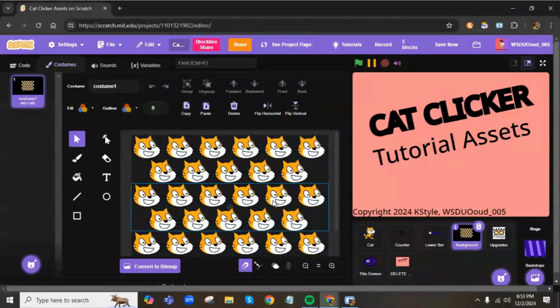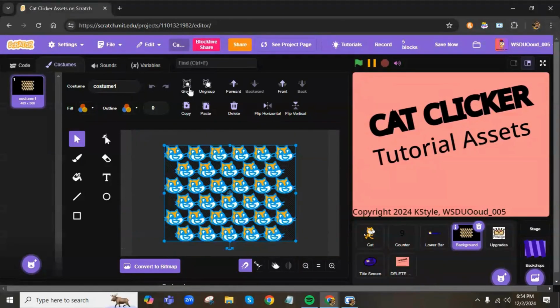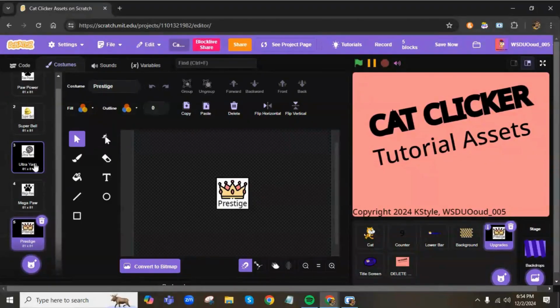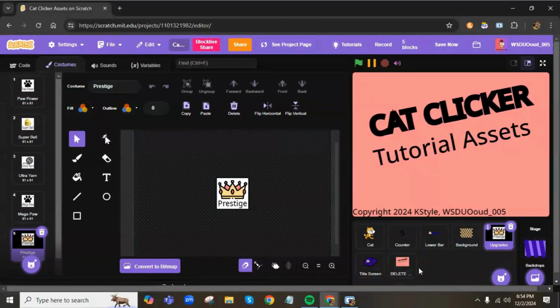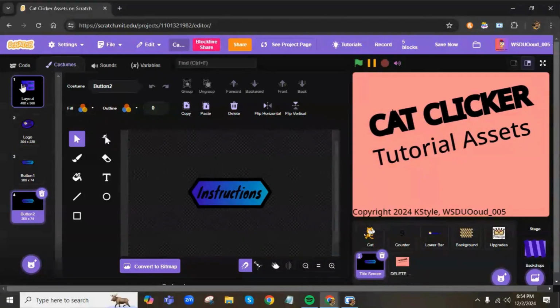Now I actually made this myself. I calculated the pattern element, and so this should be perfect. Alright, let me group this real quick. There we go. It's so laggy. Next we have the upgrades. We'll be coding those. And then we have the title screen. Those are the elements we'll be using.